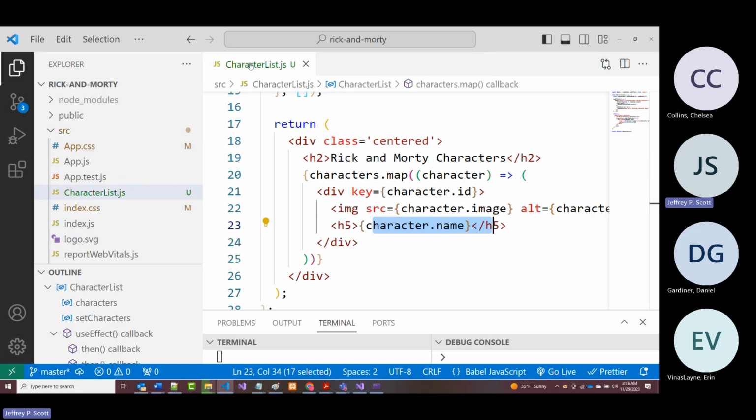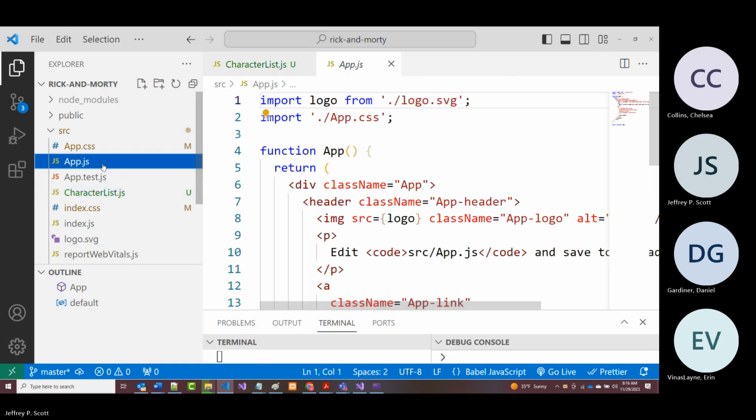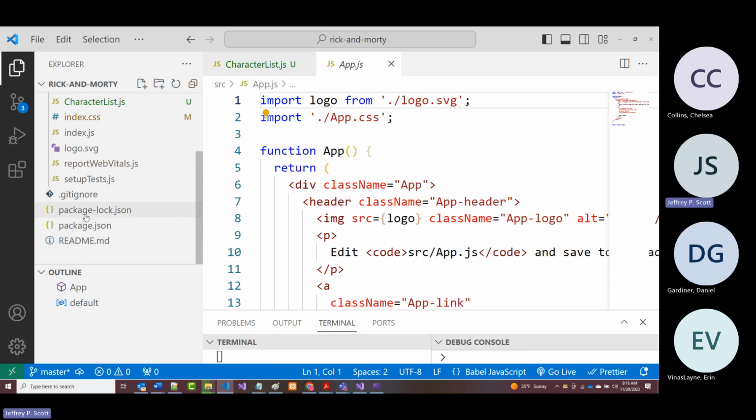I'm going to leave my character list open for just a moment. All right. Now, the only other thing I have to do in here is go into my app.js file. Now, this has got a lot of garbage in it I don't need anymore. All right. Well, if I want to, I can also go in. You saw me do this before, and I can remove in here.